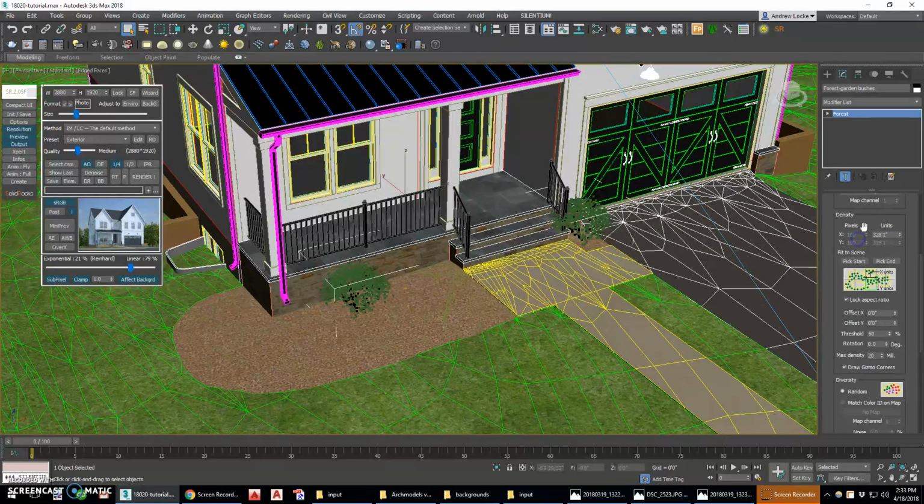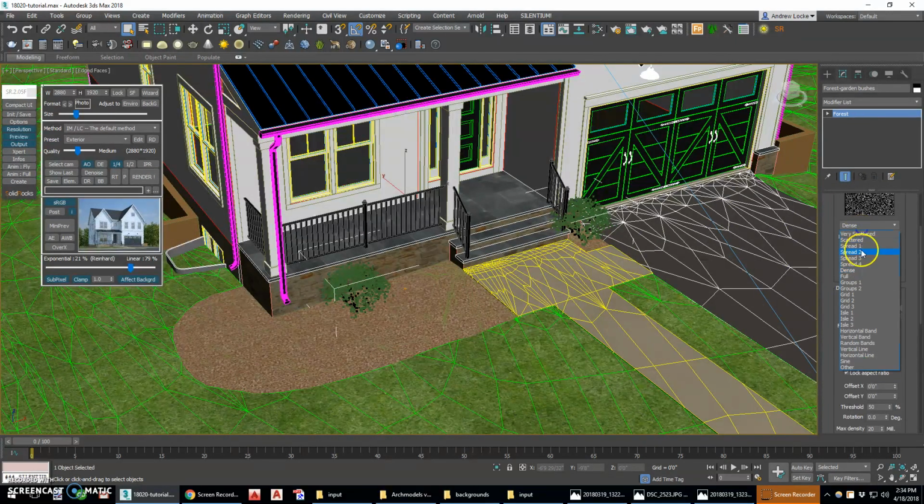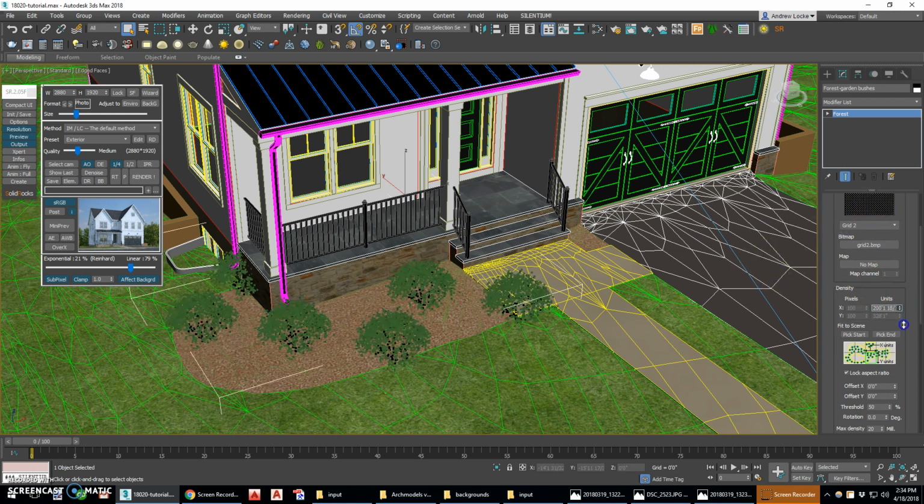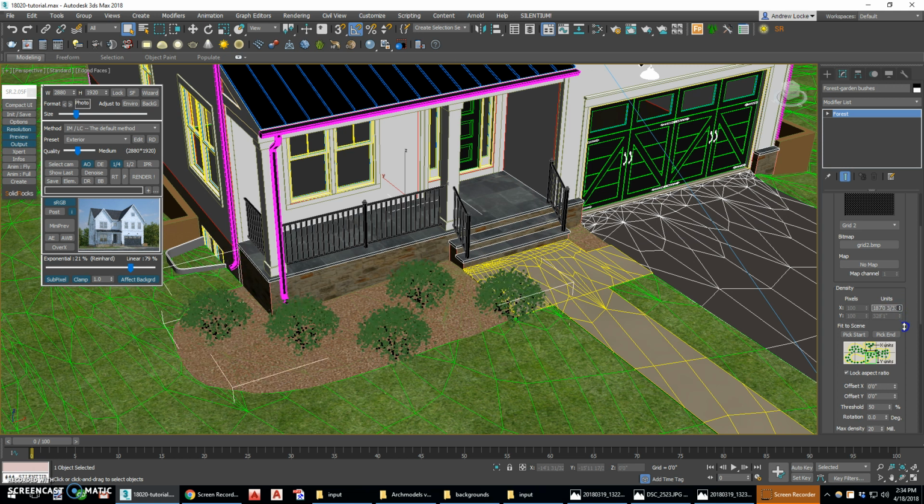Again, I'm going to go into Distribution Map. I'm going to go into a grid. And grid 2 gives me like a 45-degree angle. And I'm going to turn this down. If you go too quick on this slider, it's going to crash your program, so be careful.